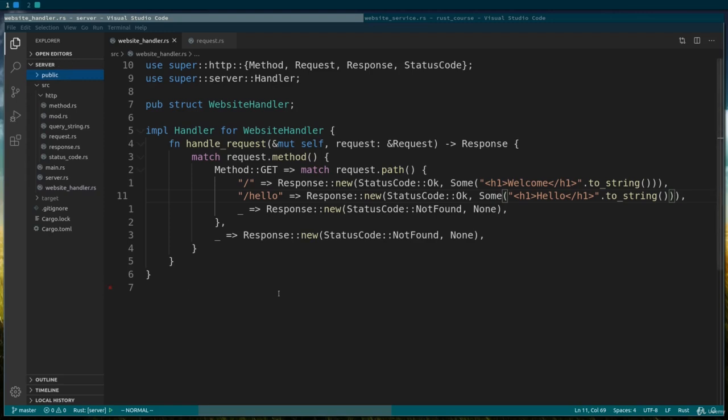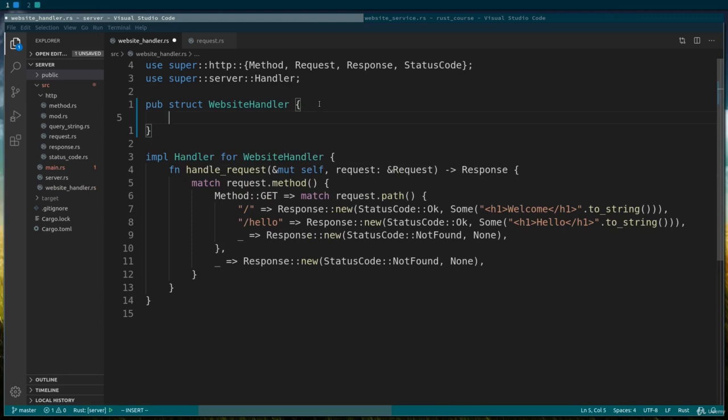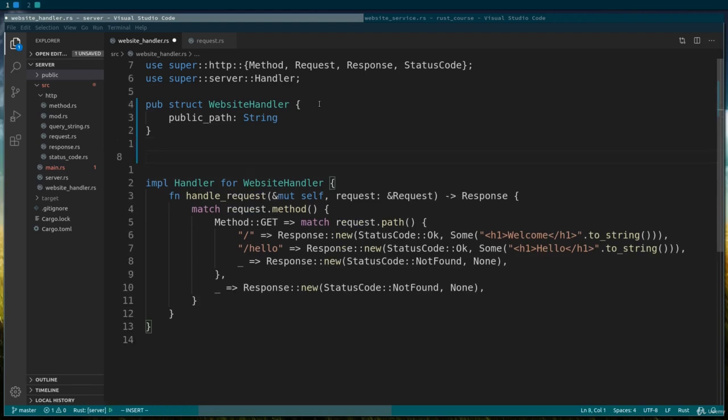Okay. Before we can start reading files from the public directory though, our handler needs to know the path to the public directory. One way to do it would be to just hard-code it in the implementation of the handler, but that's not really flexible, so let's instead pass it from the outside. So the handler will have a new field, which will be called public_path, and it will be of type string.